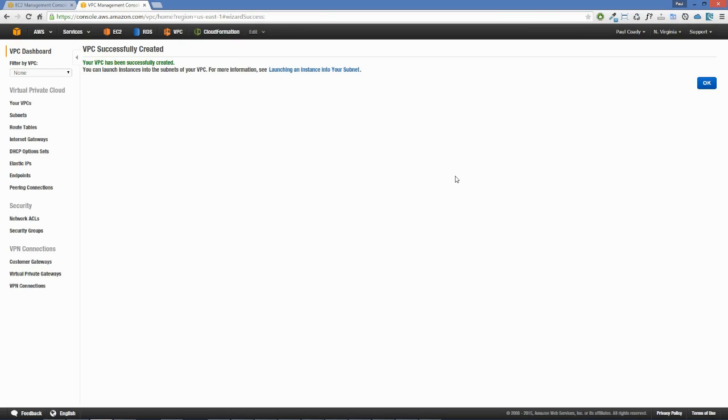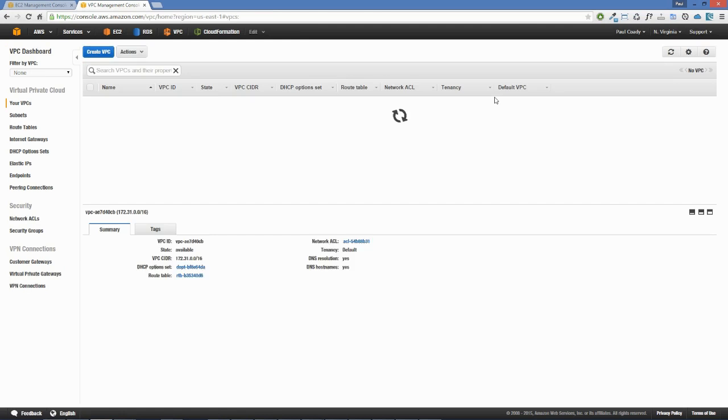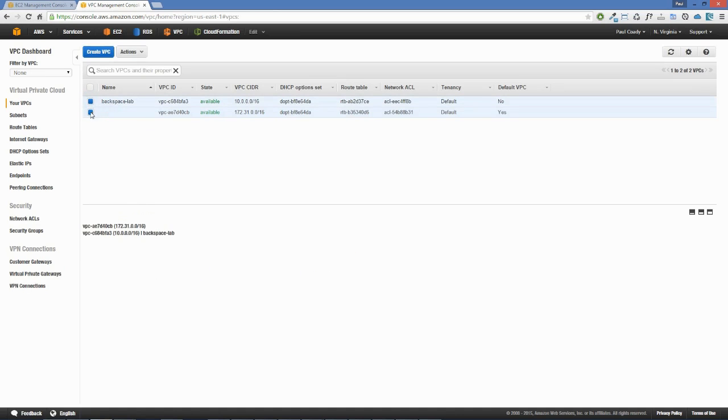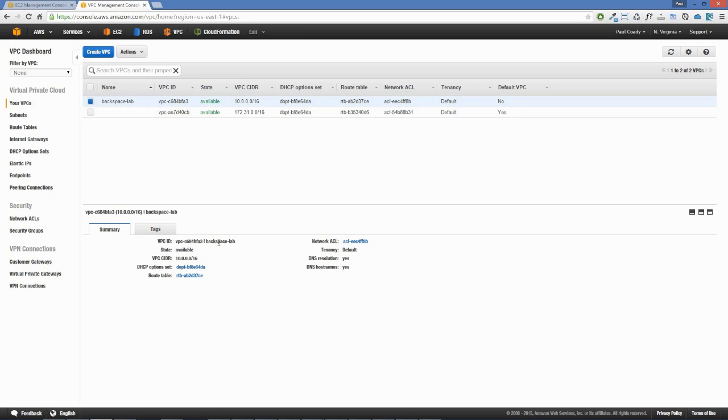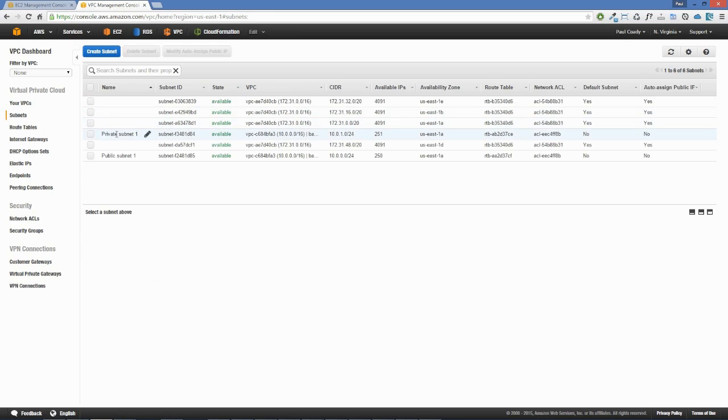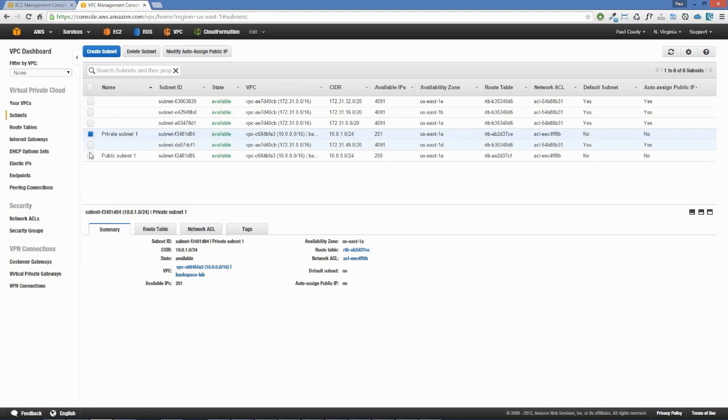Okay, and thanks to the magic of pre-recorded video, we have a VPC successfully created there. So we'll just click on OK and have a look at it. So there is our default VPC, and here is our new backspace-lab VPC. So having a look at that there, we have a route table that's been defined for us, and a network access control list also. So let's go into subnets on here. And here we can see we have our private and our public subnet.